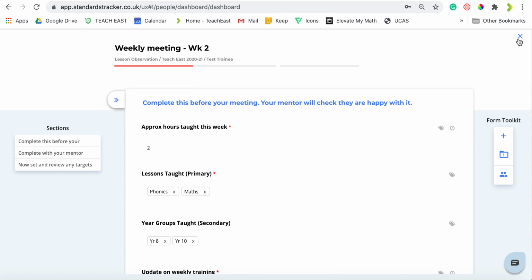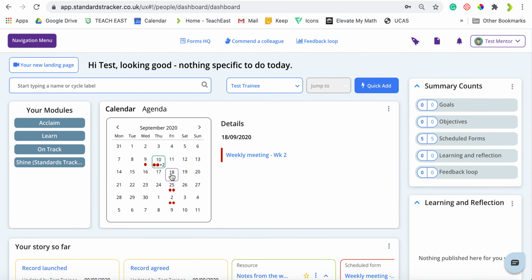Once it's completed, you can simply close down the form and that'll be logged there. And if you want to go back and review it again, it's just the same way of navigating by clicking on the correct week and the blue title.